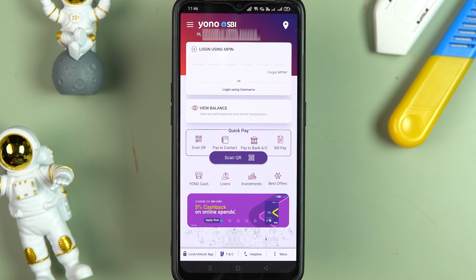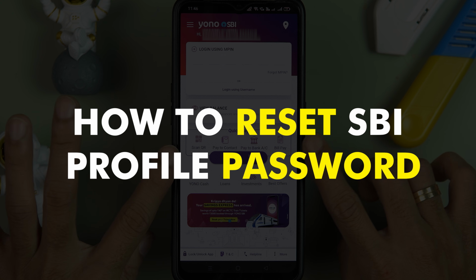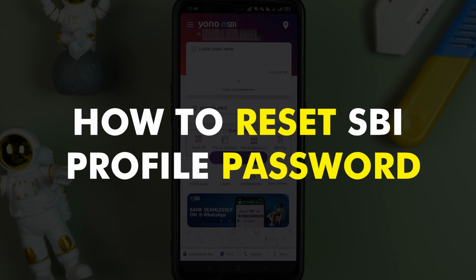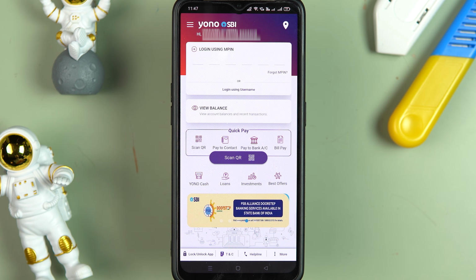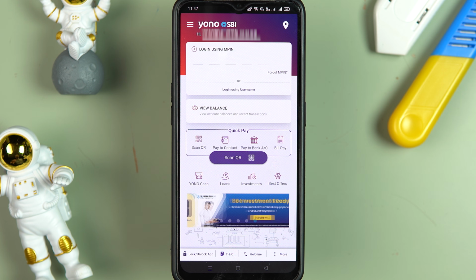In this video, I'm going to show you how you can reset your SBI profile password if in case you don't remember it. Now, if you think profile password and login password is same, then you are wrong. These are two different things and I'm going to explain the same in this particular video. So watch this video till the end.